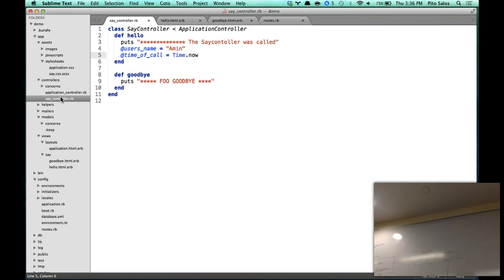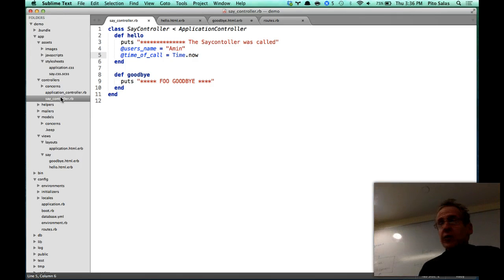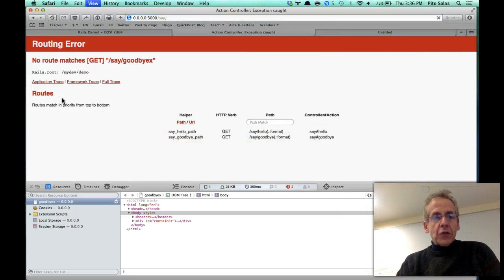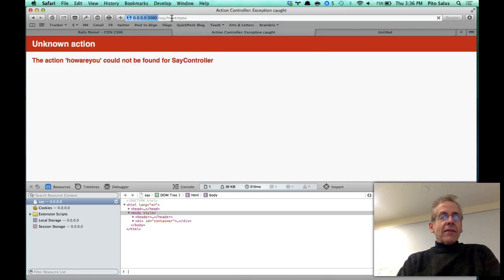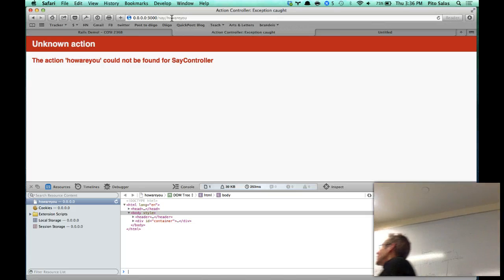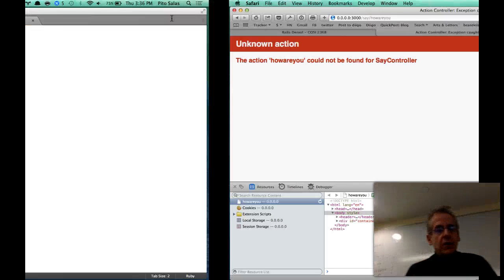So if you set up your controller and your views and everything, and then later you say, oh, I really wish this controller had one more thing, how would you add that? Just type it in. Let me just show you the error and then I'll fix it. Now I do refresh and I say, how are you? This is a legal path, but there's no action called how are you in the say controller. Now I'm going to put it in.